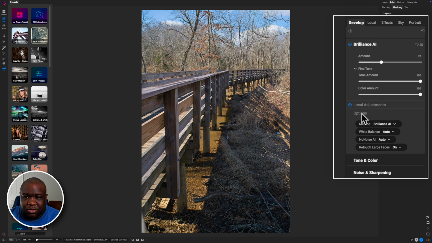Now, the last thing that I'll show you in the overview is the options section. This is a really cool portion of Brilliance AI, especially if you don't want to spend a whole lot of time trying to fine tune it. You can come in here and select the things that you want Brilliance AI to manipulate for you. So right here, I have the method, which is Brilliance AI. But if I wanted to use the AI auto feature, this is the former version of the automatic adjustment tool that was found in previous versions of ON1. We still have access to that.